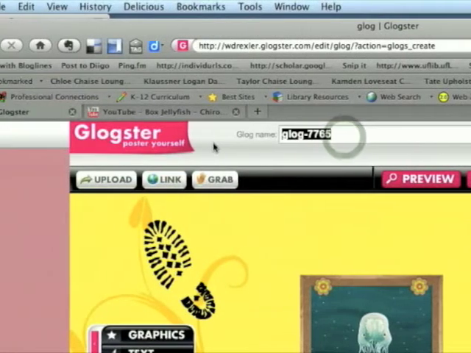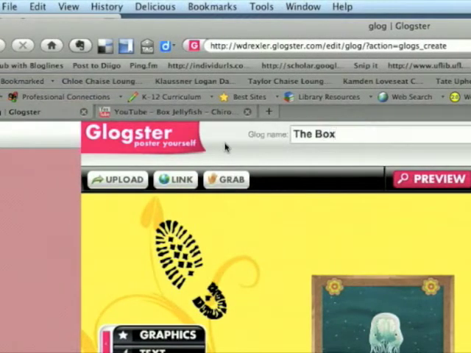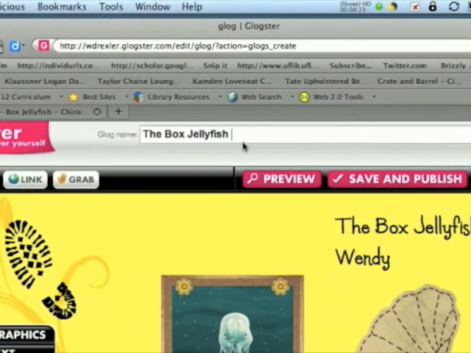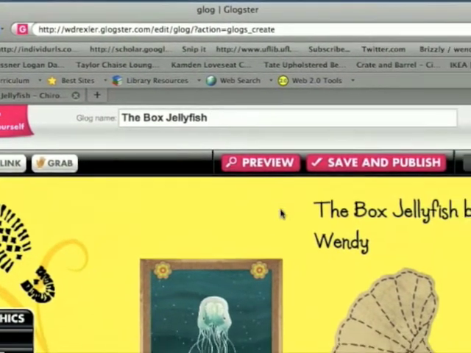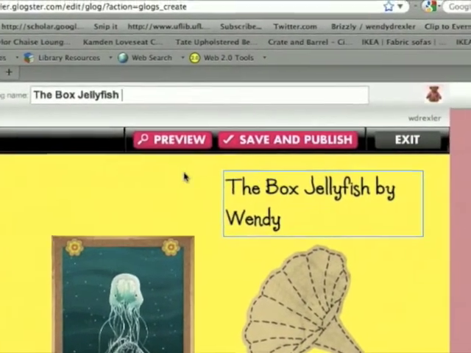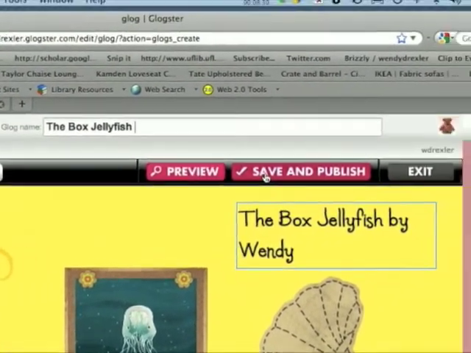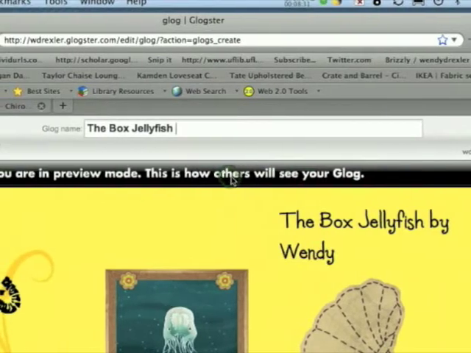Now, to preview, which we're going to do in a minute, we click on preview, but it's very important that we give it a title. So I'm going to call this the box Jellyfish. And Mr. H may have something else that he wants you to add to the title so that he can find your Glogsters a little more easily. The next thing you're going to do is save and publish, but let's preview it first.